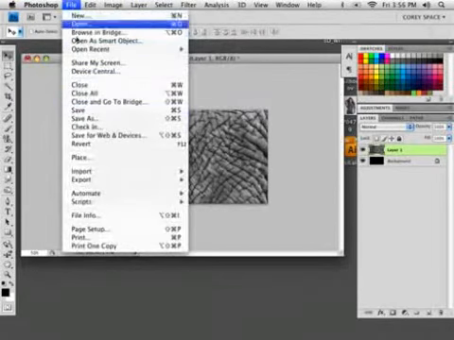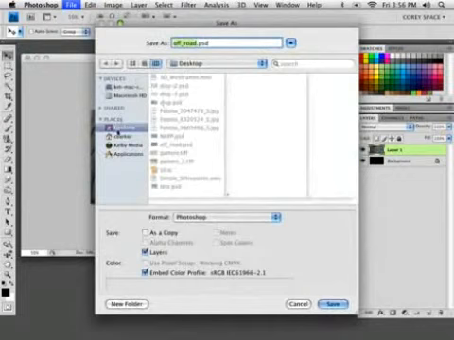I'm going to go into the File menu and go to Save As. And we're going to save this to the desktop. I'm just going to call it Displace. You can certainly give it any name you like. Just make sure you name it something you remember. Saving it to the desktop.